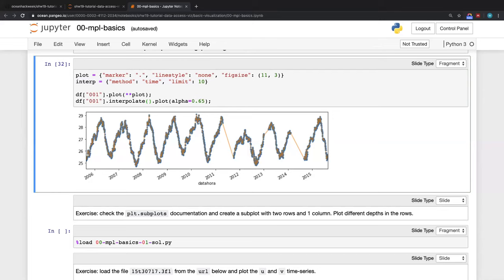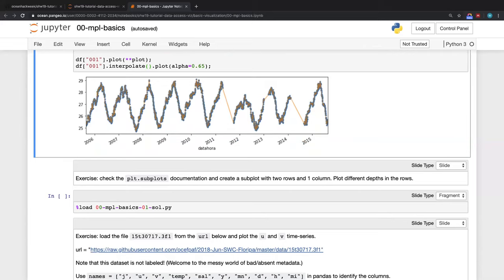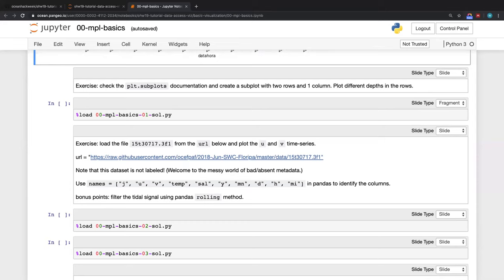Who here learned something new? Awesome. That's why we're here. So here's an exercise. Use subplots and create 2 plots with the time series in a row, right? 3 minutes, is that enough?